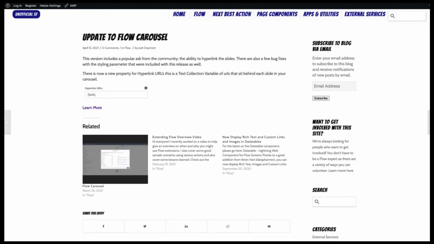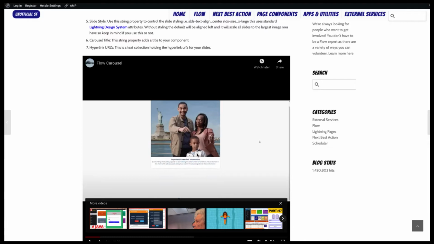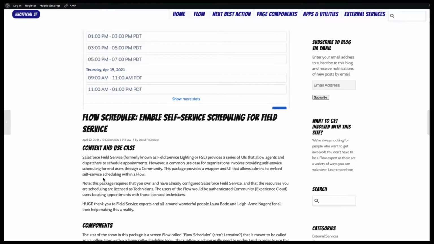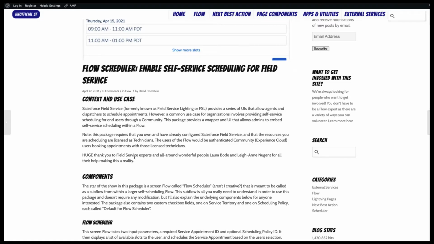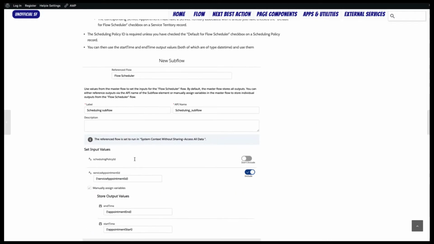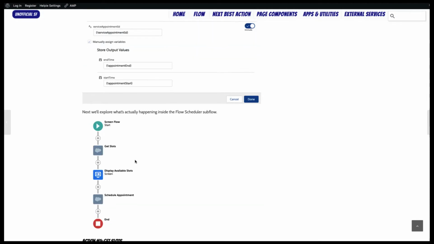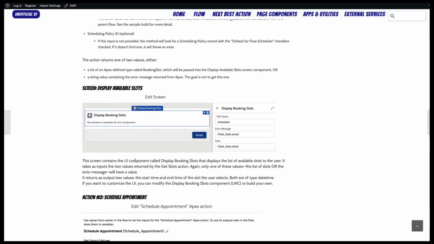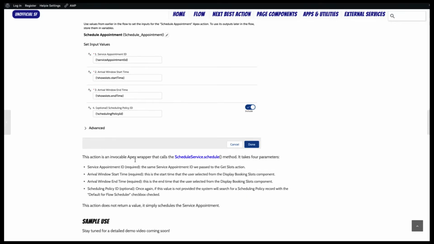Josh Dayment released a quick little feature for Flow Carousel, which will let you put in properties for hyperlink URLs, so making the different parts of the carousel clickable, and it can send a user to a URL essentially. David Fromstein is added again, creating a basically installable component for Salesforce Field Service, which will let folks basically schedule things on their own using an embedded Apex action that will let you grab appointments, and then there's another component that will display those appointments to the user in a friendly way.